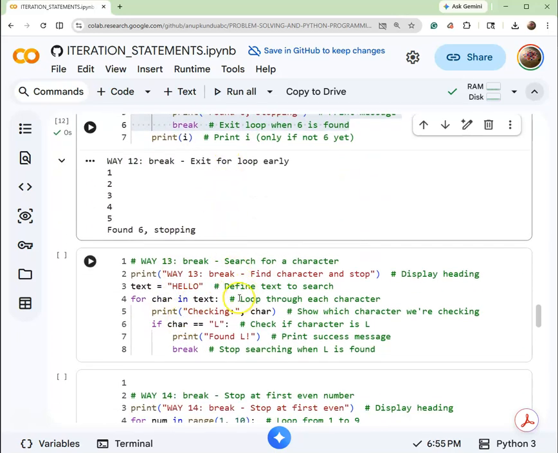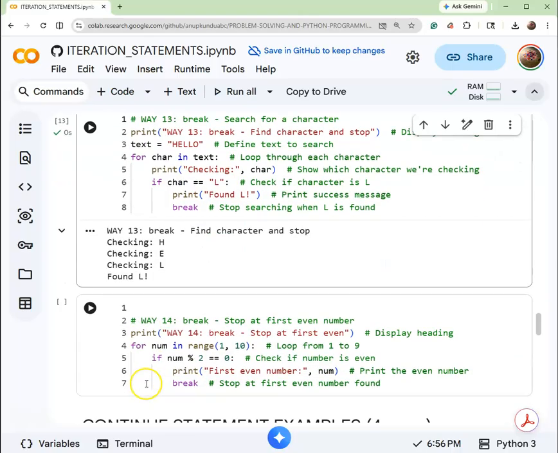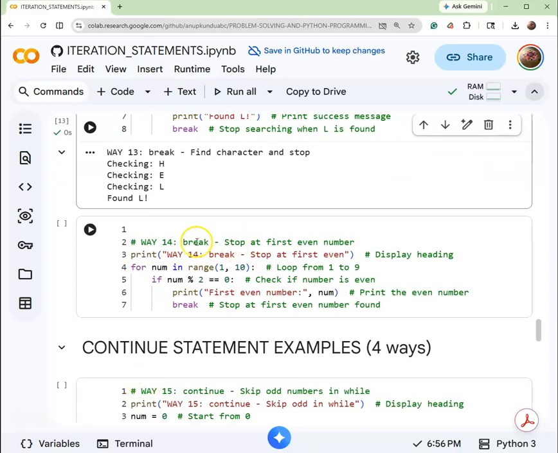Now here, break: find character and stop. Here, text is "hello", character in text. It will check, and when character is equal to "l", it prints found l and breaks. You can see, it checks first h, then e, then l, so found l, and it comes out. Now here is another break example: stop at first even number.